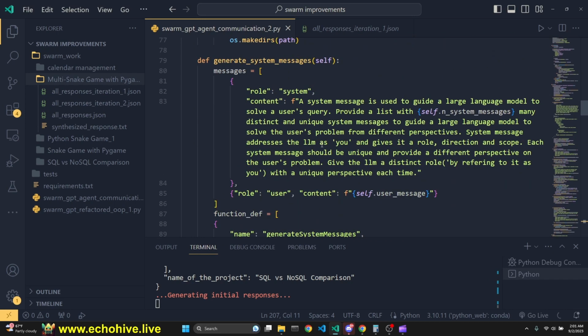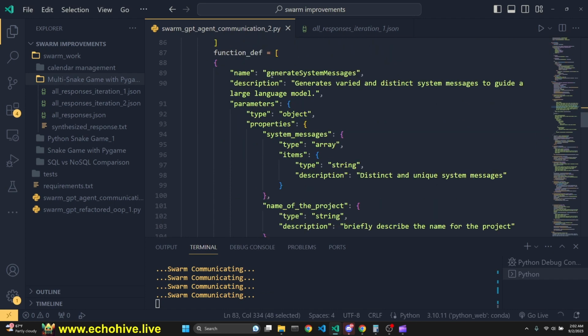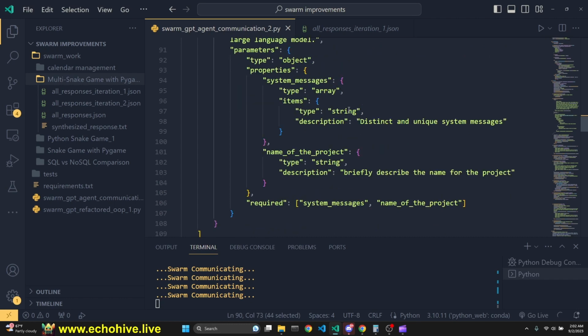So in the generate system messages, we are given the system role of a system message used to guide a large language model to solve a user's query: provide a list of many distinct and unique system messages to guide a large language model to solve the user's problem from different perspectives. System message addresses the LLM as you and gives it a role, direction, and scope. And we have a function definition, which is called generate system message. Description is generates varied and distinct system messages. So this is how we are able to generate these system messages with a function call.